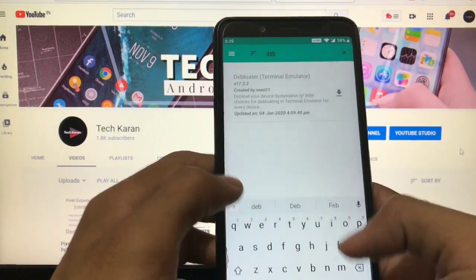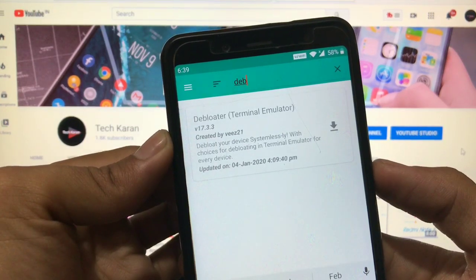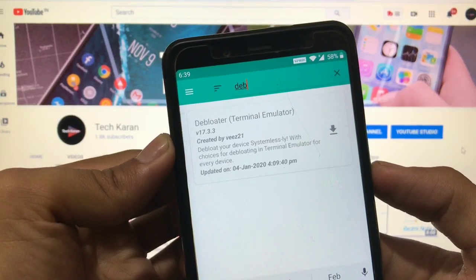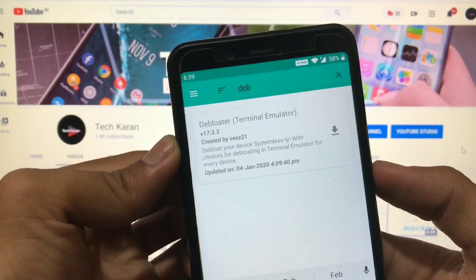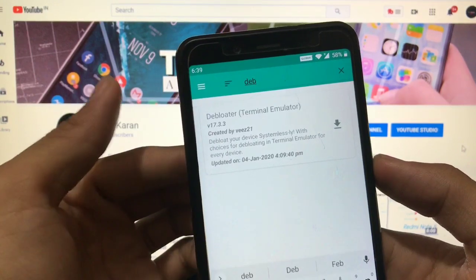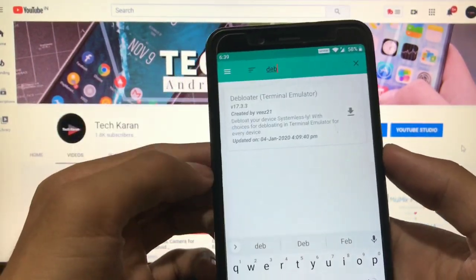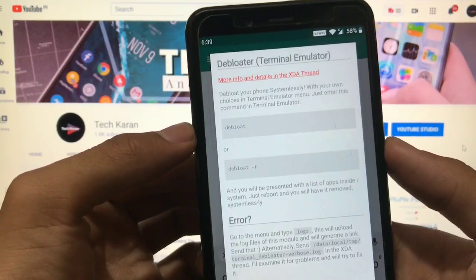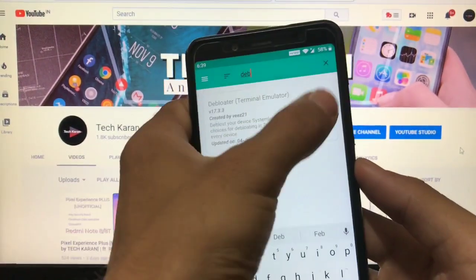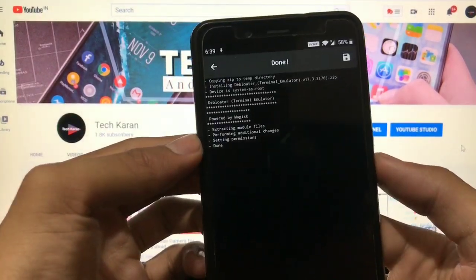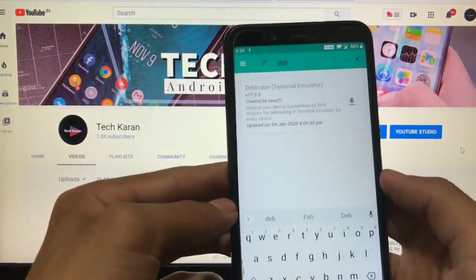This one is Debloater. Debloater is a module with which you can uninstall some system apps if you want to. One of the best things about this module is that if you realize you shouldn't have uninstalled an app, you can install it back on your device. How to use it? You just use a debloat command in the terminal emulator. Simply click on the install button, it will start installing, and as you can see, it's done, perfectly without any issues.